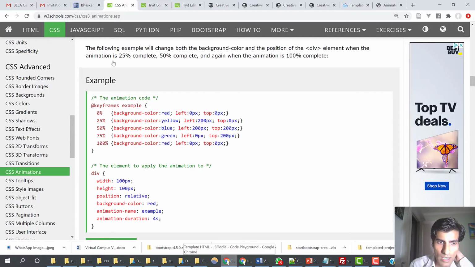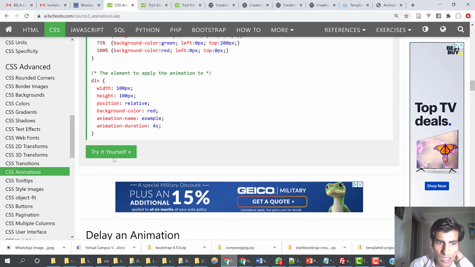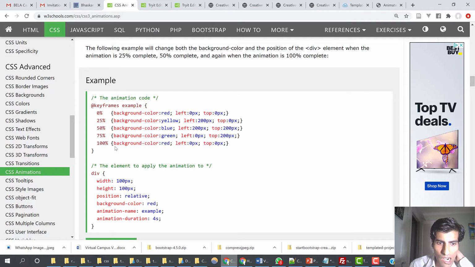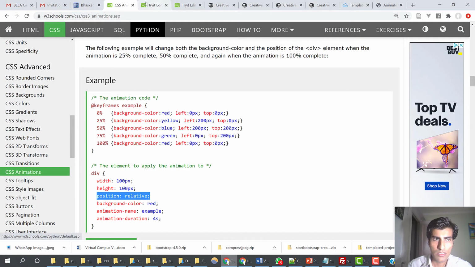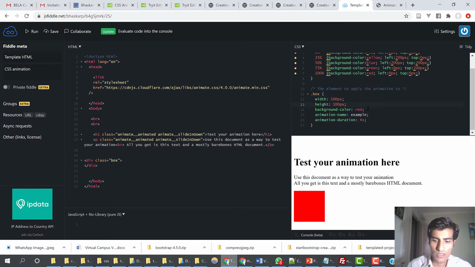Okay, what happened? Okay, so what was missing is position relative. That's the code that was missing for it to work. Let's put that in there. Oh, position relative. Okay, so let's run it now.